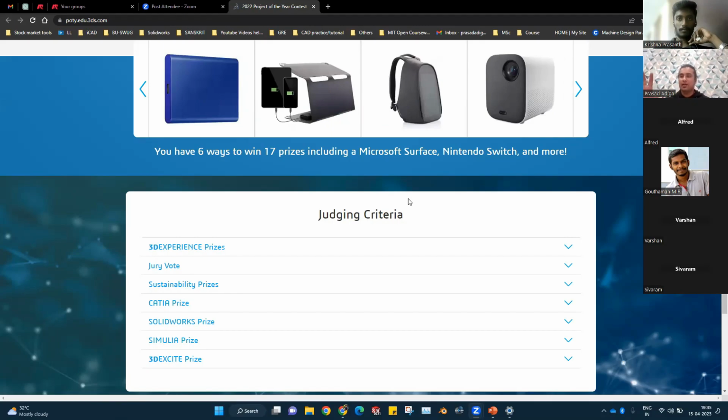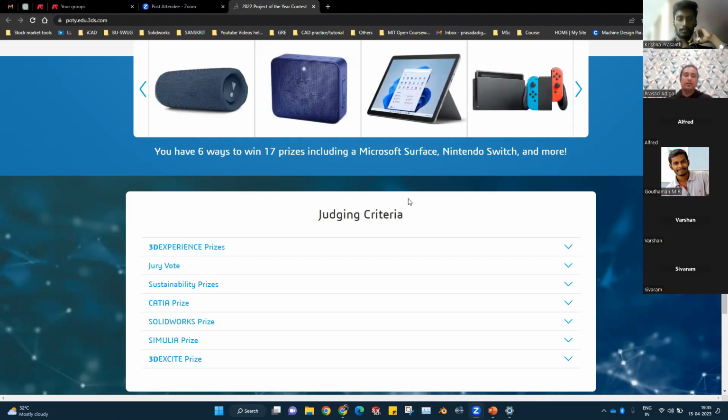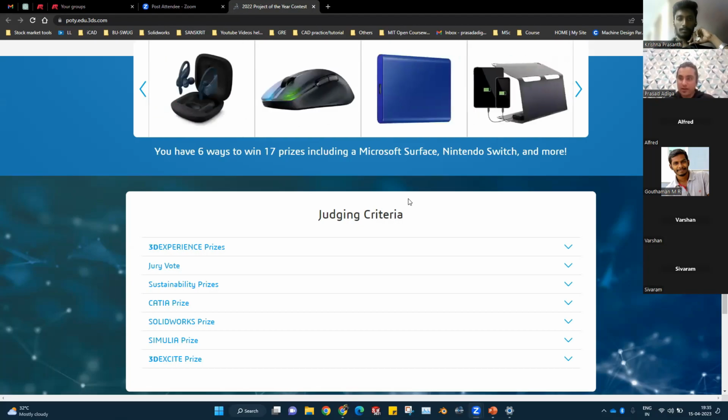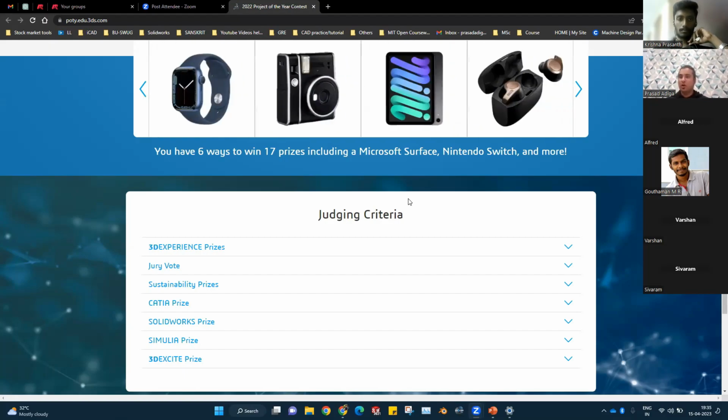And CATIA prizes: if you use CATIA to model your designs, you come under the CATIA prize category. And if you use SOLIDWORKS, you come under the SOLIDWORKS category. Again, Simulia, if you provide some amazing results of your project by using Simulia.